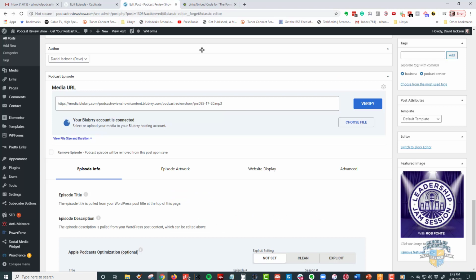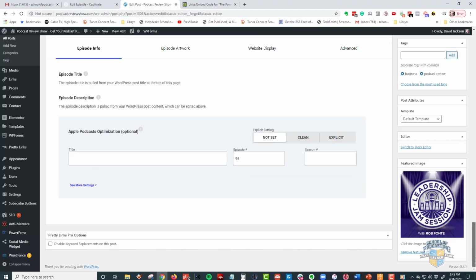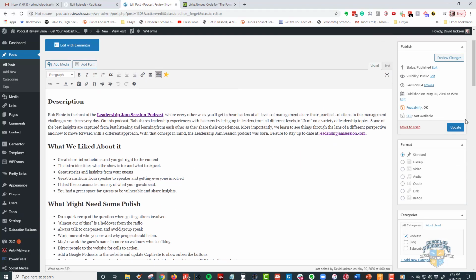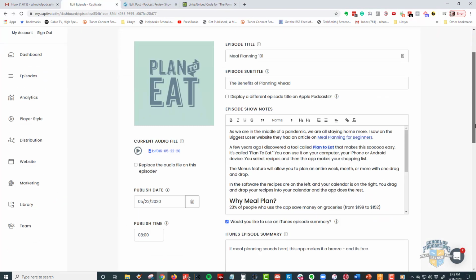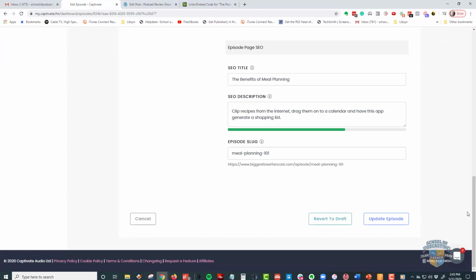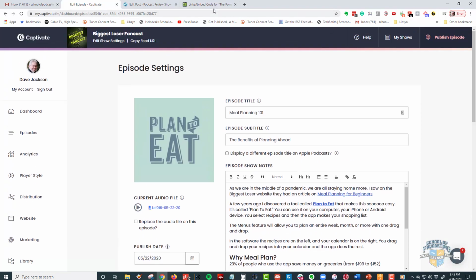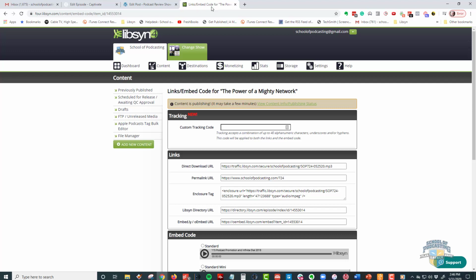If I was using PowerPress, you can see here, I could choose the file, upload it again, and then at the top, I would click on update in WordPress. If I was using Captivate, I could click here to replace the file and then click on update episode at the bottom. They're all kind of the same, the different media hosts, but that's how you fix the audio.